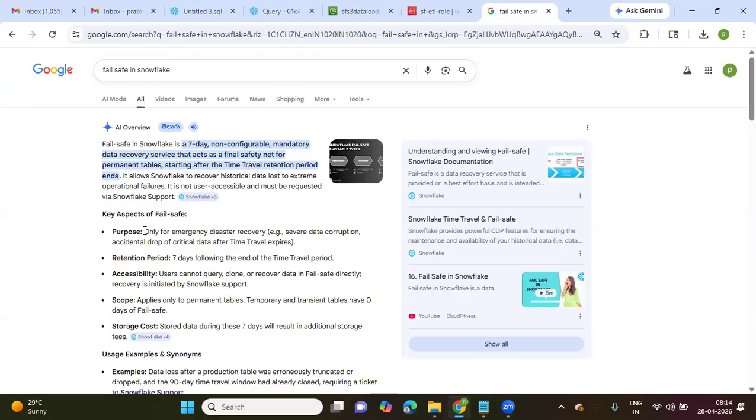Okay. See here, purpose: only for emergency disaster recovery, severe data corruption, accidental drop of critical data after the time travel expires. This is only for emergency purposes, not for the normal use cases. Okay, 7 days following the end of the time travel. Users cannot clone, or we will be writing the time travel queries, right? Time travel, select star from table at or before some timestamp. So this 7 days of buffer time we cannot get it through time travel.